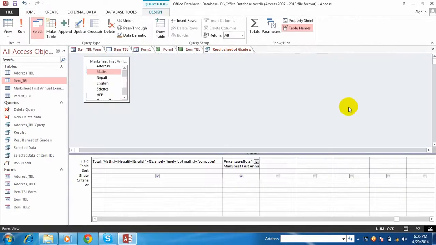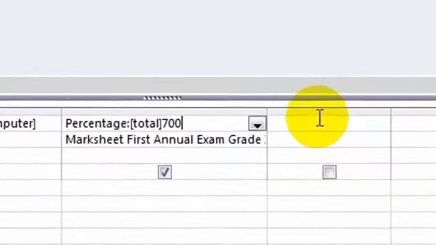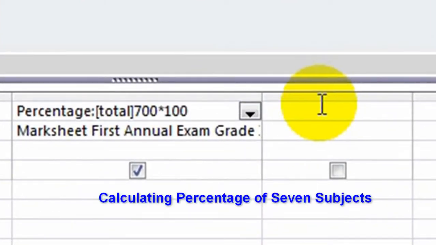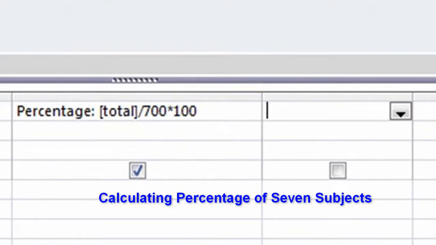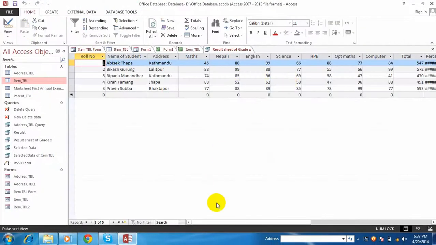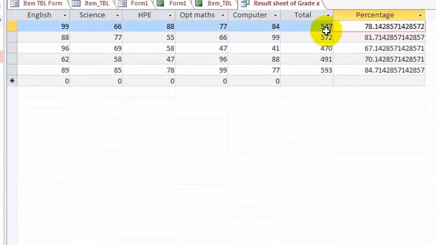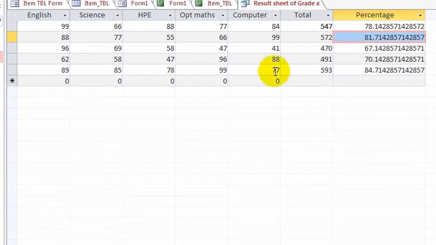Similarly, here you can see 7 subjects. Now to calculate percentage, we need to divide marks obtained by 700 into 100. Now press it, divide 700 into 100. Now press enter. Now let's run this query. See, the marks percentage has been displayed, and this is total and this is percentage. Like this also we can calculate in query.